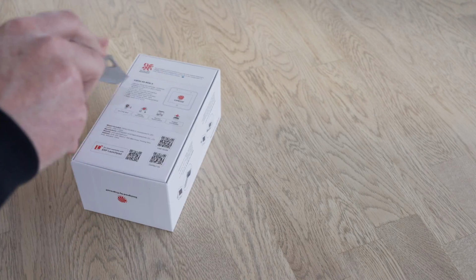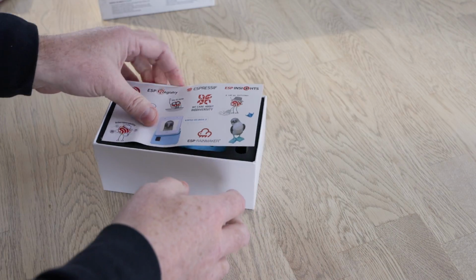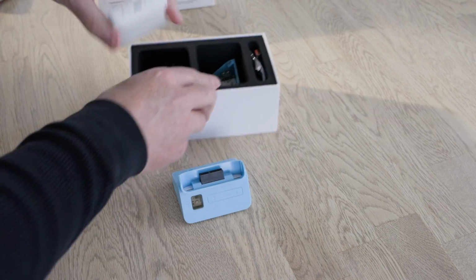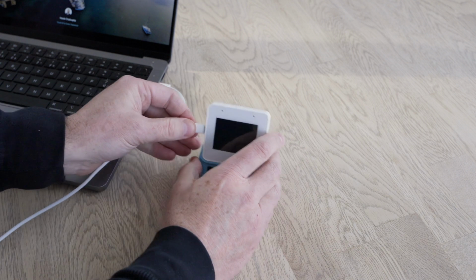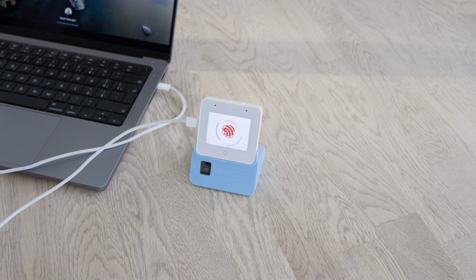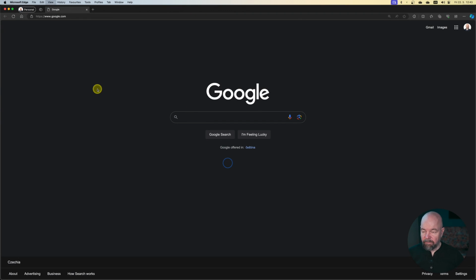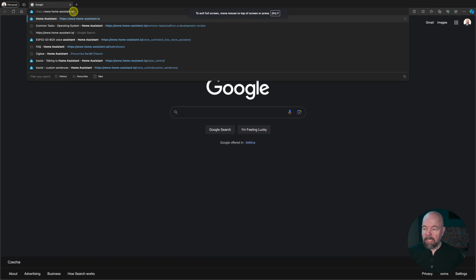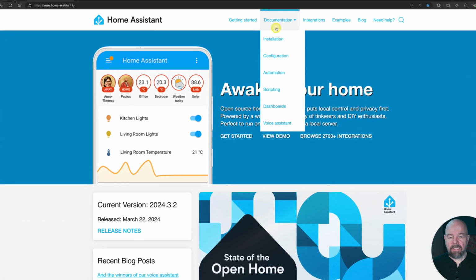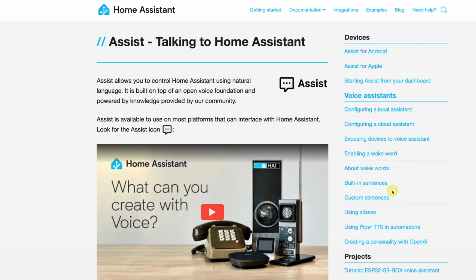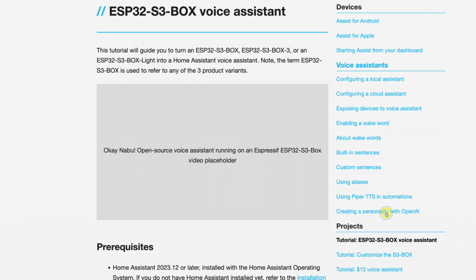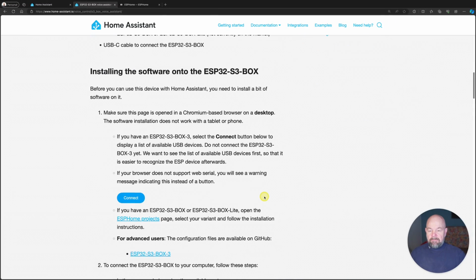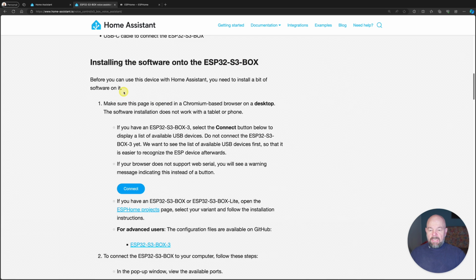Okay, so let's make a satellite from the ESP32 S3 Box 3. A little bit of a mouthful. Anyhow, I take it out of the box, plug it into the USB-C to my computer, and I open a Chromium web browser, and I use Edge, and I'll go to the Home Assistant main page, and in documentation under Voice Assistant there are projects, and the first one is the tutorial how to install Voice Assistant to the ESP32 S3 Box. And if I scroll down, there's installing the software. I have it connected, so I can just hit the connect button.